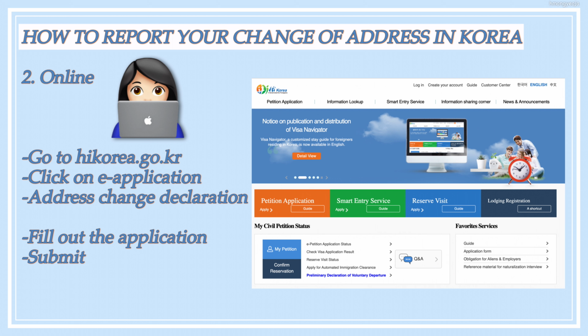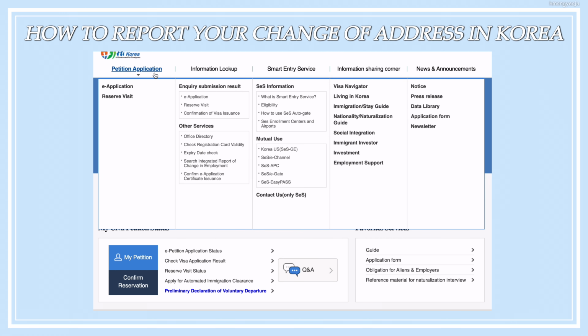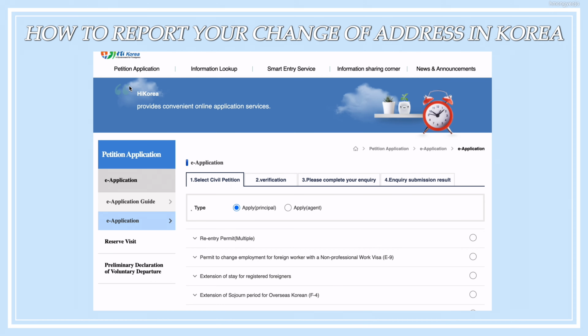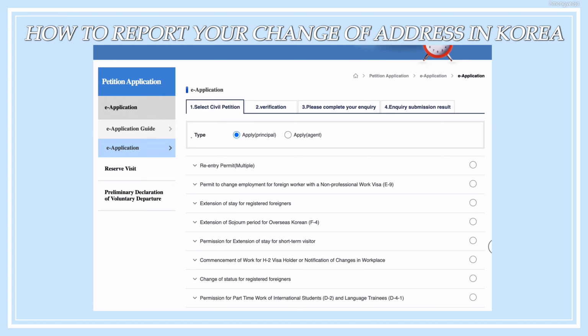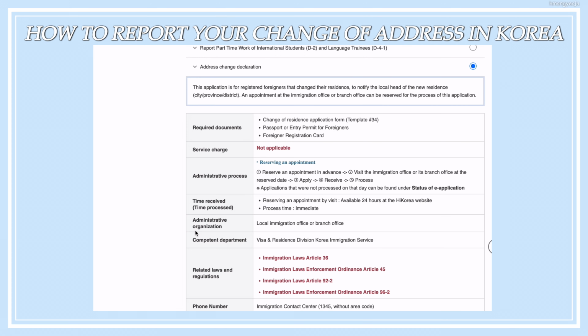The best way to report your change of address in Korea is online. This is the way I recommend. You will go onto hikorea.go.kr, hover on the top tabs, and you will see the e-application button. Click on that and scroll down until you see address change declaration. You're going to want to fill out this form.